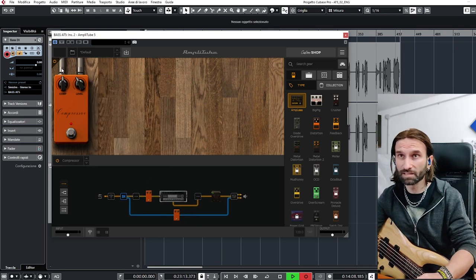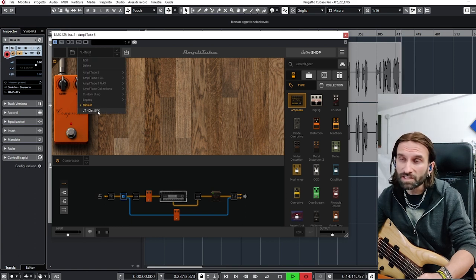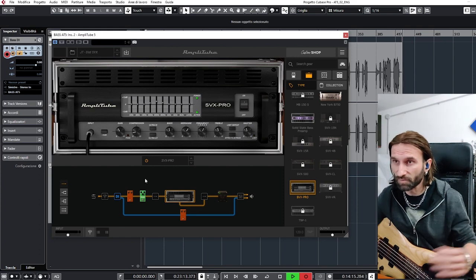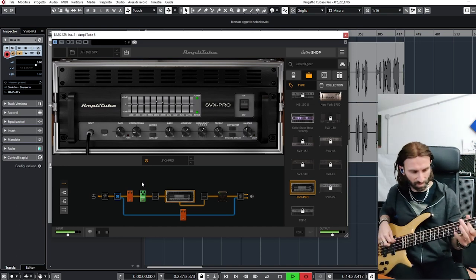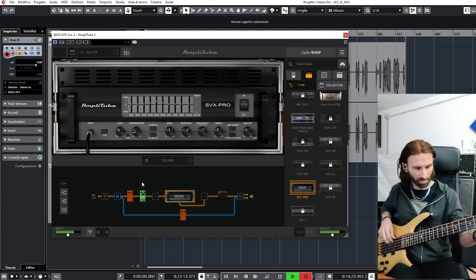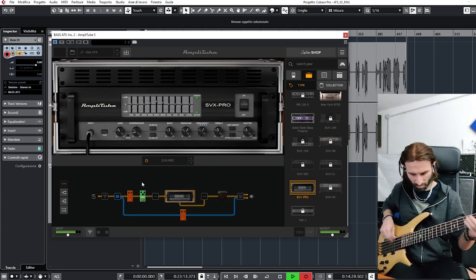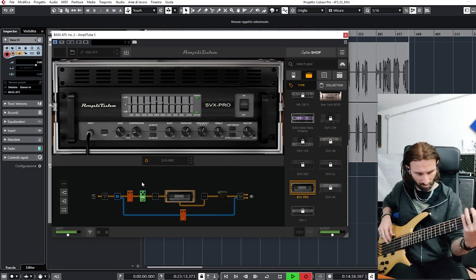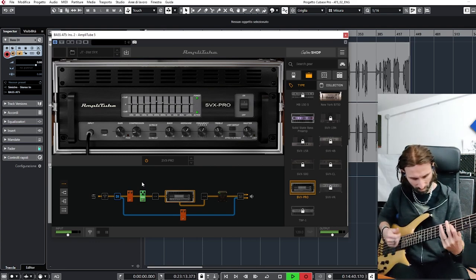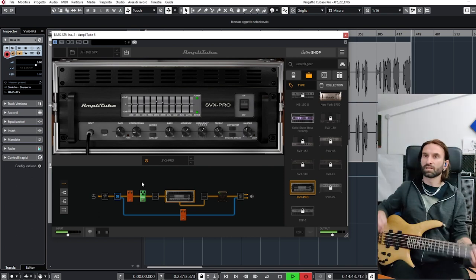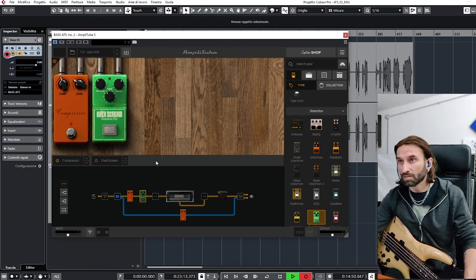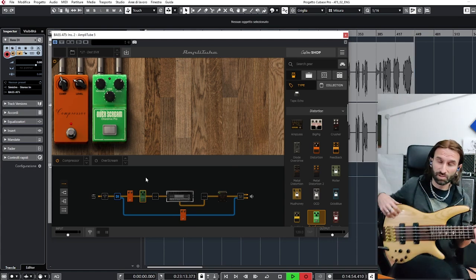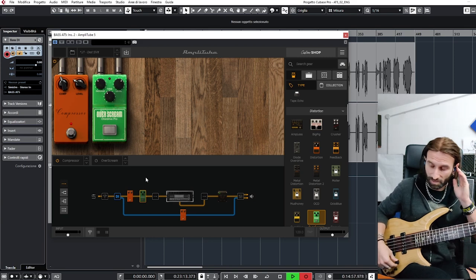You can also save your preset. I have just saved one, JT SVX, this is pretty much the same I was using before. Okay, no more distortion. Okay, and we will check some different sounds of the bass so we can hear the dynamics of this amplifier.